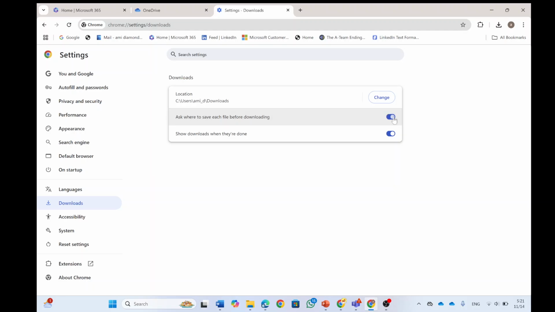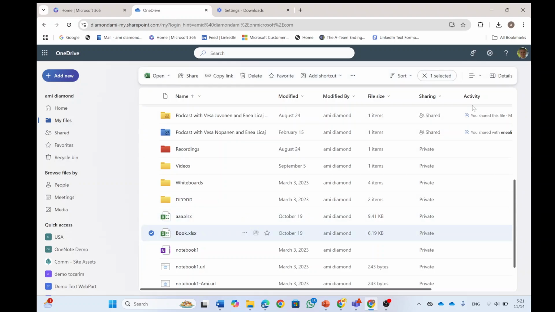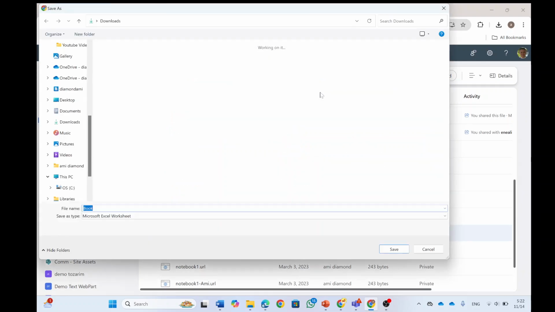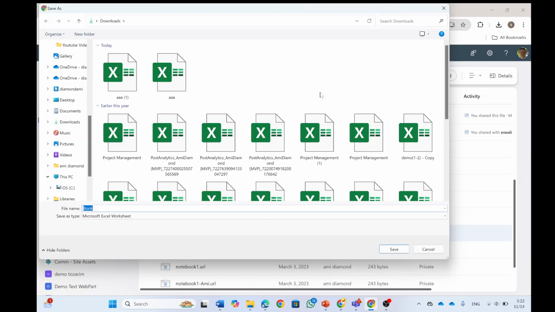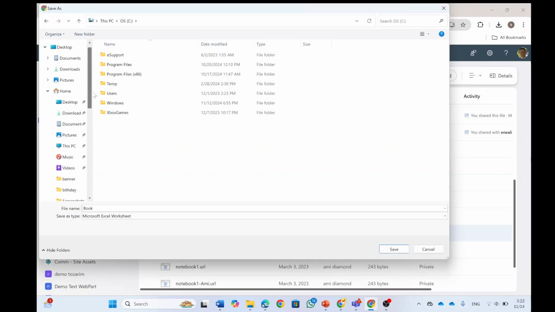So let's activate it and let's go back to our OneDrive. This time, if we download, we will have a pop-up that says, where do you want to store? The default is, by the way, the downloads. But you can choose, let's say, to save it, for instance, in C, or maybe in a file server, or anywhere you want.